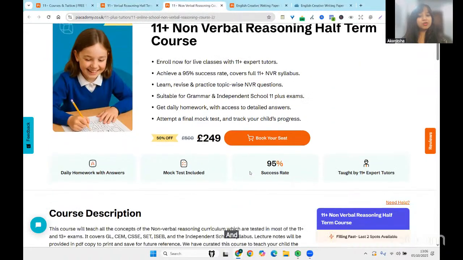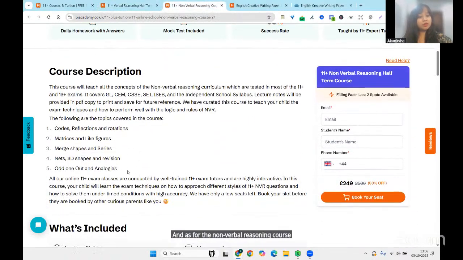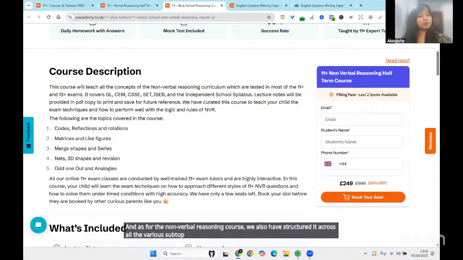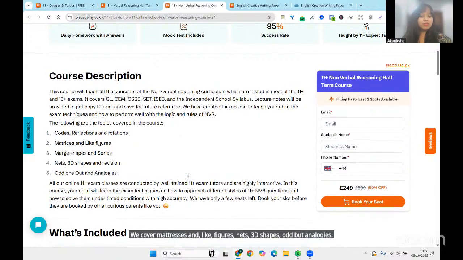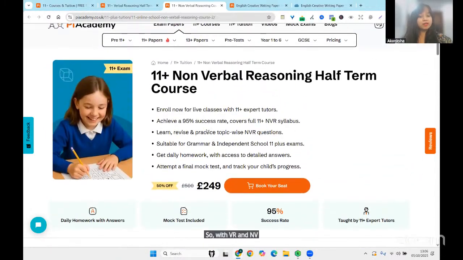And as for the non-verbal reasoning course, we also have structured it across all the various subtopics. So we have codes, reflections, and rotations. We cover matrices, figures, nets, 3D shapes, odd one outs, analogies. So with VR and NVR, you would be getting a very good practice.